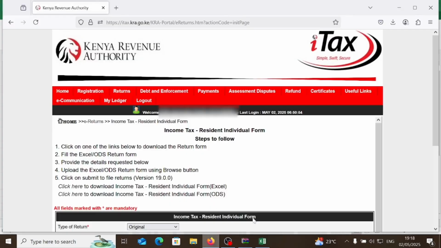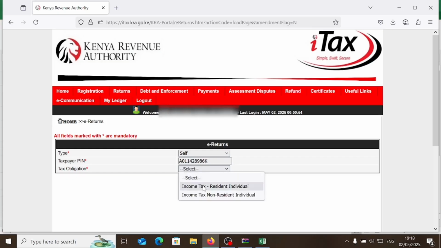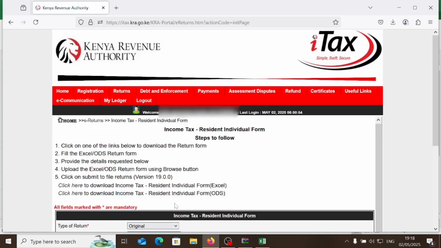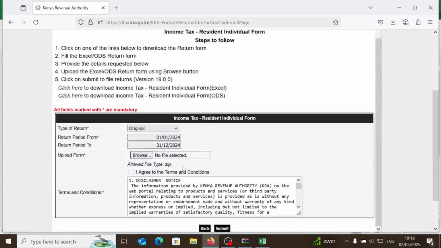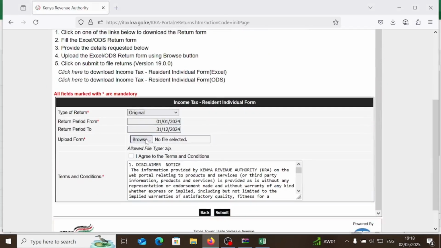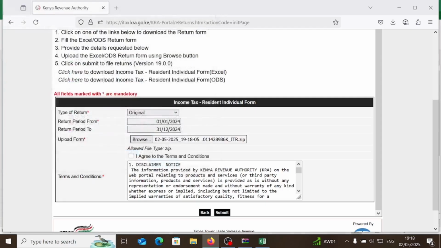So let's go back to iTax and upload our return. You will put the cursor on returns and select file returns. Our obligation was income tax resident individual, and now we want to upload the return. So browse, go to your documents, select the file you want to upload, agree to the terms and conditions, and then click on submit.